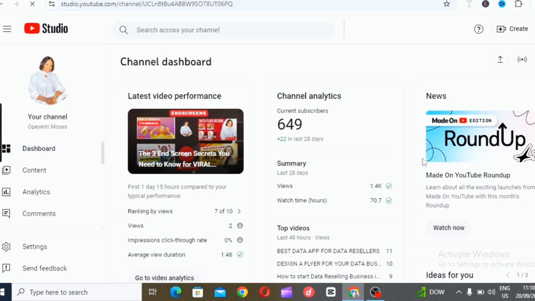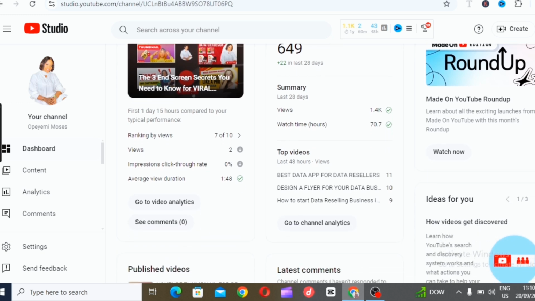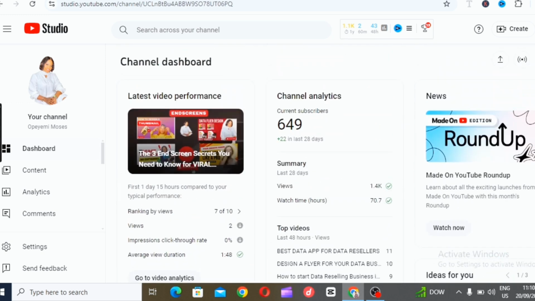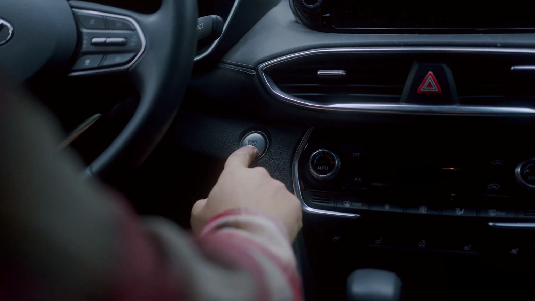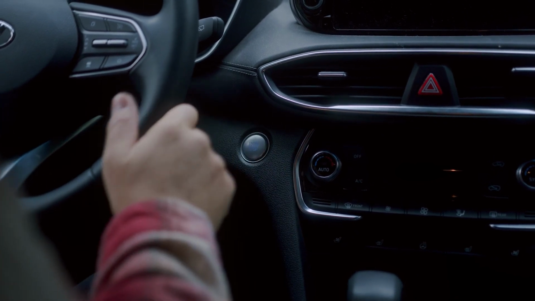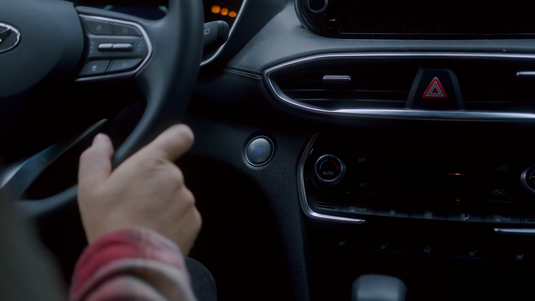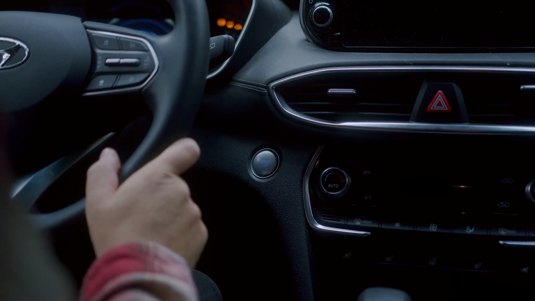studio.youtube.com. Can you see it? Then search for it. If you are using your phone to do it, make sure you delete the YouTube app before you can access their site. I don't think you can access their site while you have the YouTube app on your phone. So if you are using your Chrome browser on your phone, make sure you put your phone on desktop mode so that you can see all these things clearly.